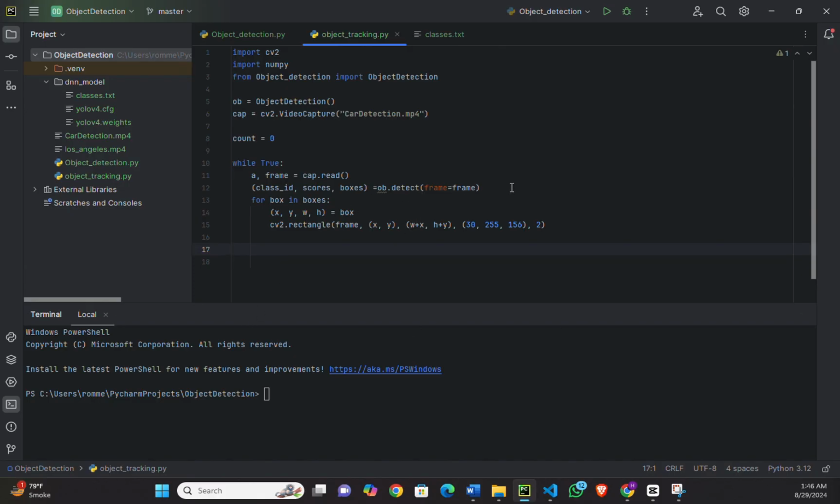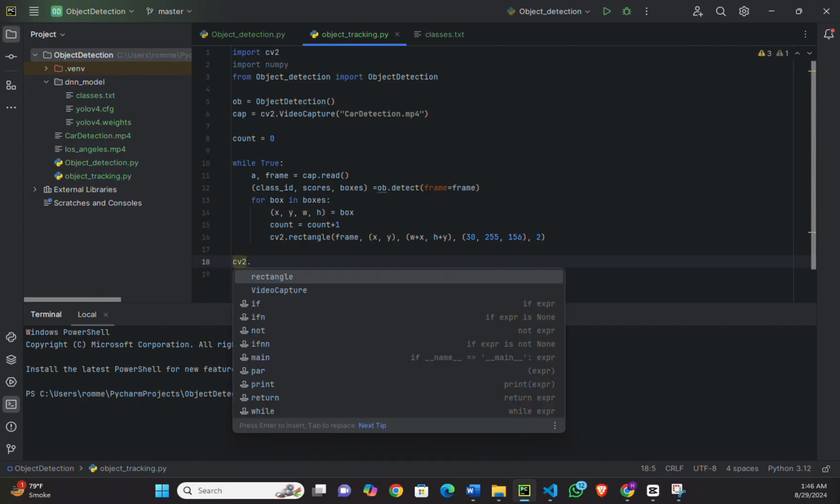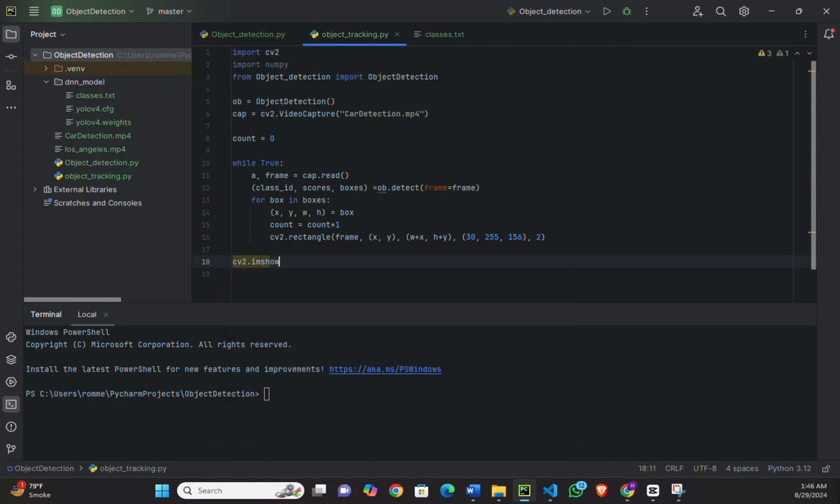We have to do one more thing here. After the box is drawn, we have to increment by 1, since one object is detected. So I'll say count is equal to count plus 1. Now our object detection is done, and we have to say cv2.imshow. We have to show our frame, and we'll name it frame.